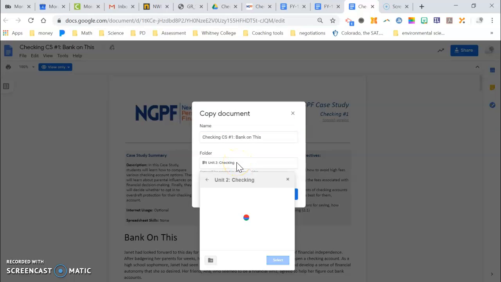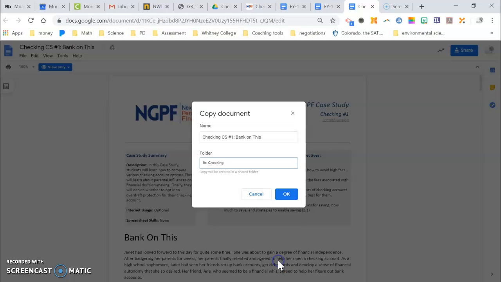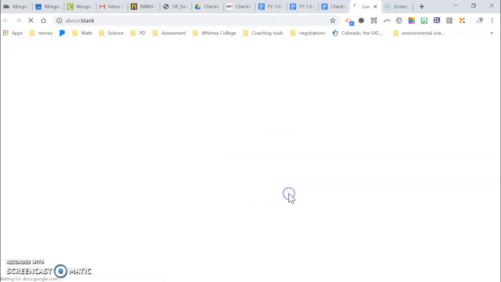Where is that already? That's weird. I don't know. Usually it'll come up with my drive here and not this. I'm still going into consumer math and checking and putting it in here. That's weird. I've never had it come up with another folder; it should go right to my drive.